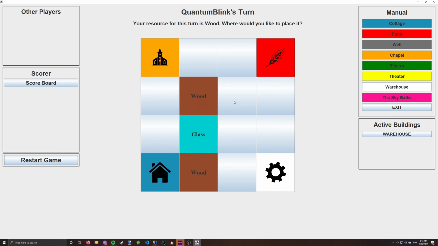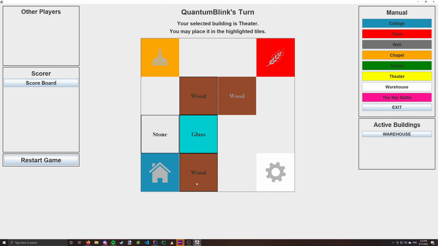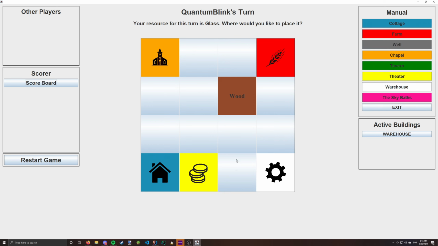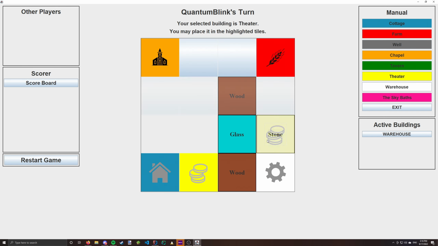I could always just start working on another theater. Great, we want a theater. We'll place it down here. The theater grants 1 point for each unique building in its column and row. Okay, so we'll go ahead and make another one. Stone, wood. Perfect.